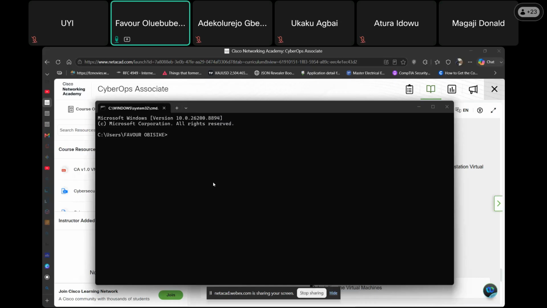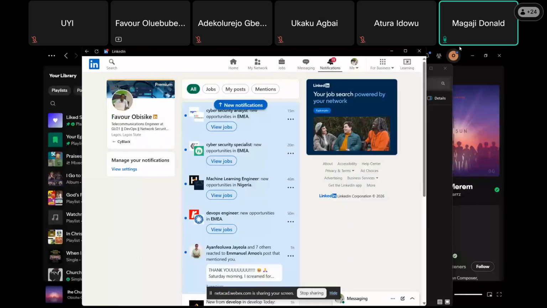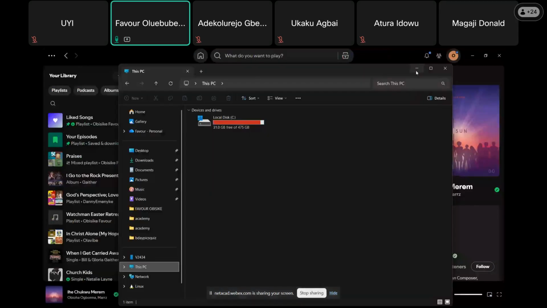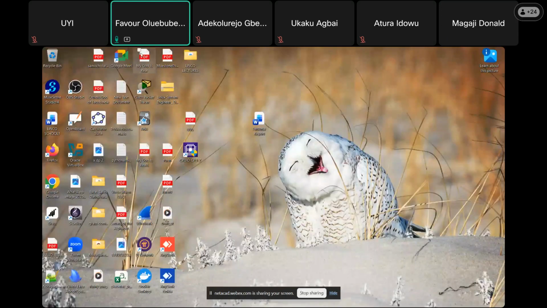Okay, what you are seeing now is a Windows operating system. This is Windows 11. You put a VirtualBox and you put Linux on it. My question is whether somebody is using Linux as his basic operating system.